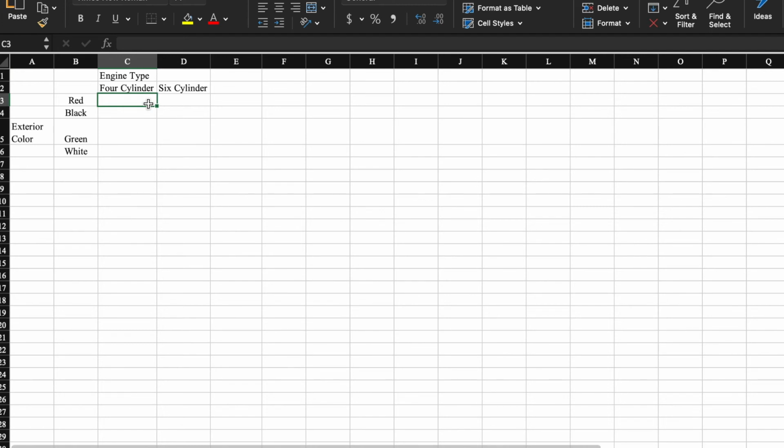For the red 4-cylinders, there was 143 sold. For the black, 200. Green, 321. And for the white, there was 420 sold. And then for the 6-cylinders, red had 857. Black had 800. Green had 679. And white had 580.